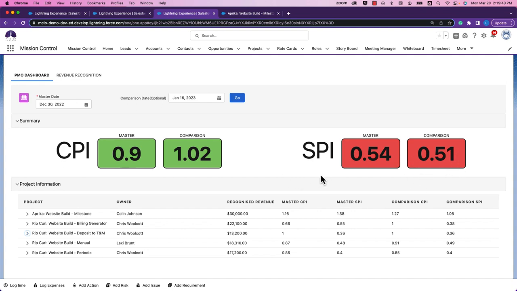It's always best to enter in timely data. So if an action is scheduled to be completed, for example, today, then it's best to log the time for that action today so that the action is completed on schedule.